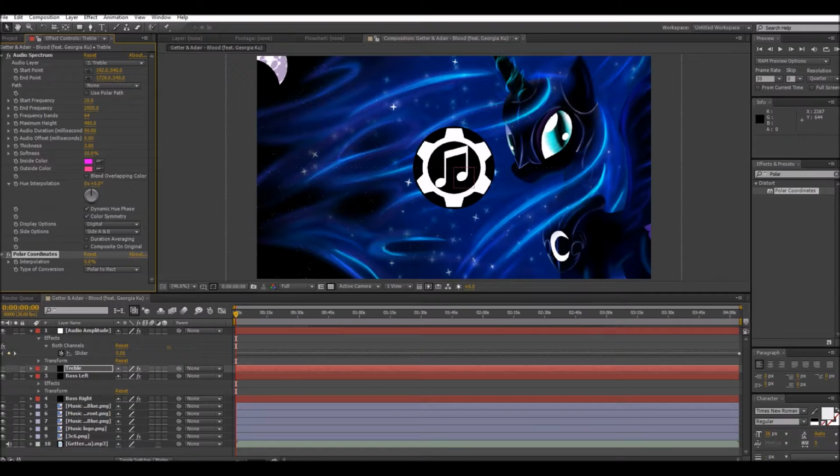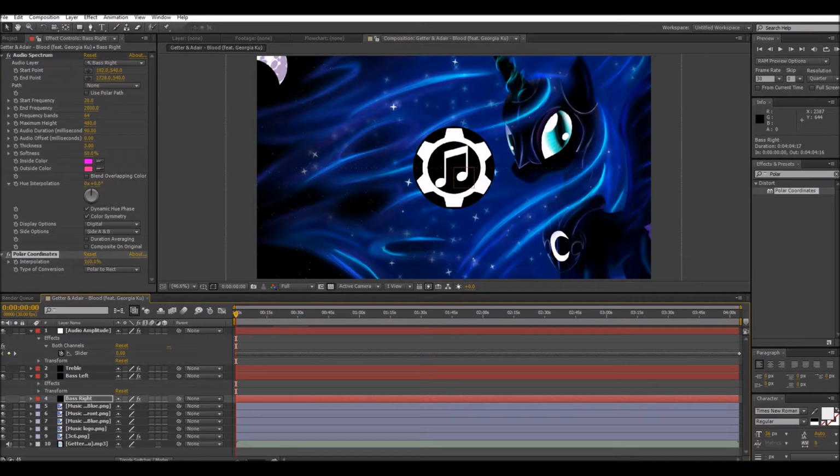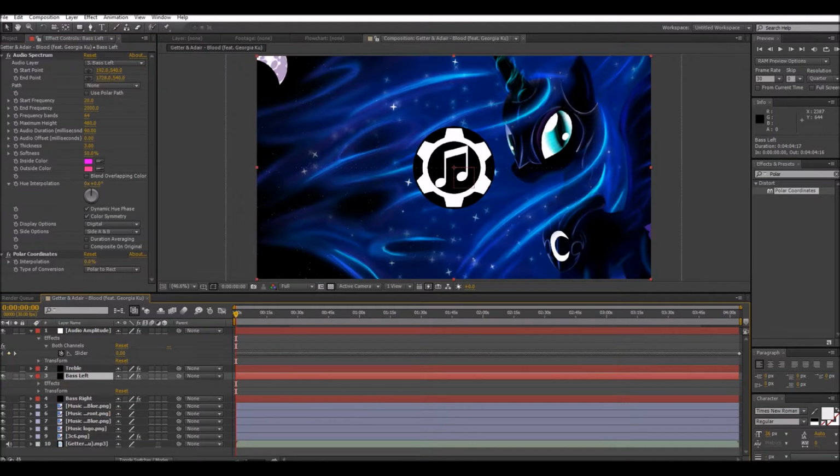So we will be working with the interpolation in a second, but as you can see, oh wait, I have the wrong thing selected. As you can see, it kind of reacts weird to the polar coordinates at the moment. So what you want to do is go to type of conversion, and you should have a little menu right here with the choice polar to rect selected. Select rect to polar, and then turn up the interpolation so that you get the circular effect right here.